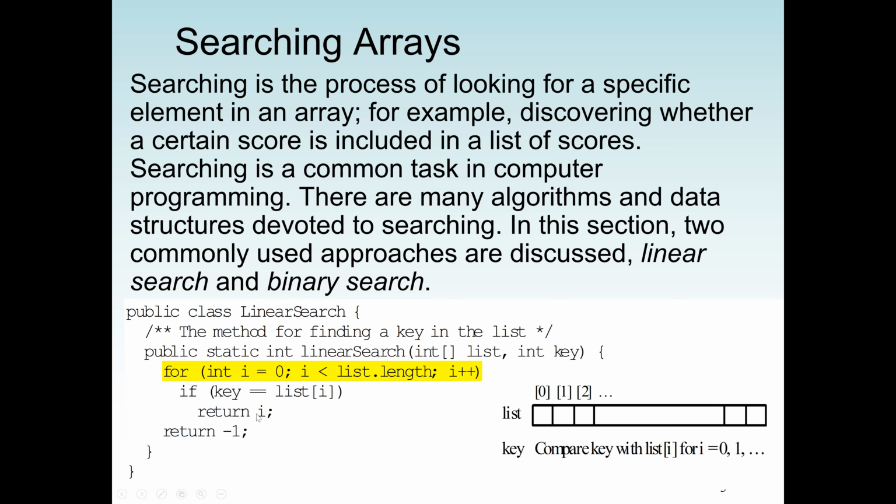Now, if we go through all the items in the list, we know that an index can't have a negative value, so we return -1, which tells us that the key, whatever we are searching for, is not inside the array. The good news is that the implementation of linear search is very easy, because you start from the beginning to the end and use the key to compare each item.